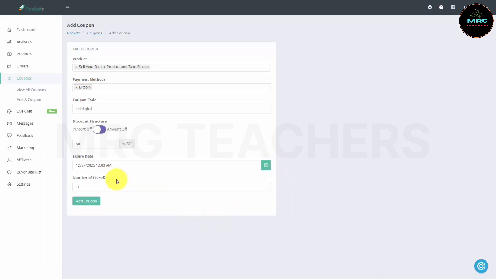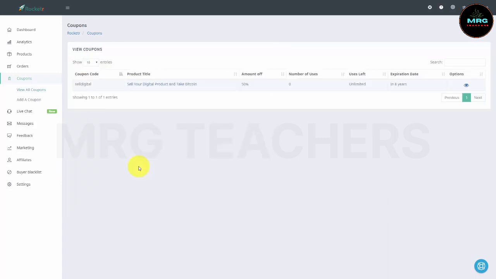Now we can set a specific number of uses. If we want it to be unlimited, we're going to leave this as -1, which is a little counterintuitive, but that is what we would do for unlimited coupons. So now what we're going to do is click add coupon. The coupon that we want to give our client is going to be the name Sell Digital, just as we see it there.